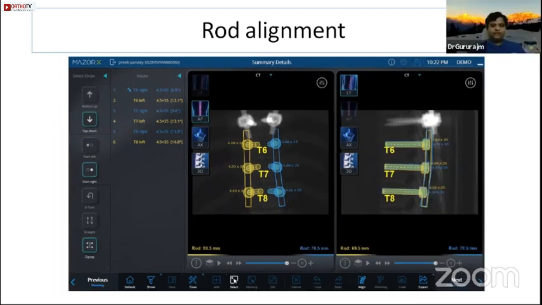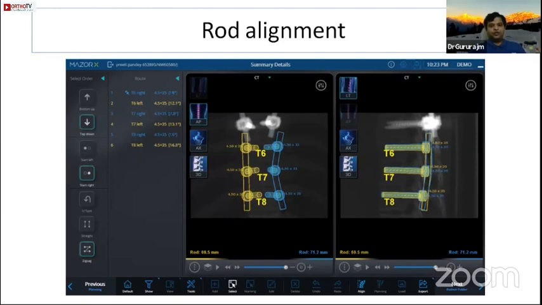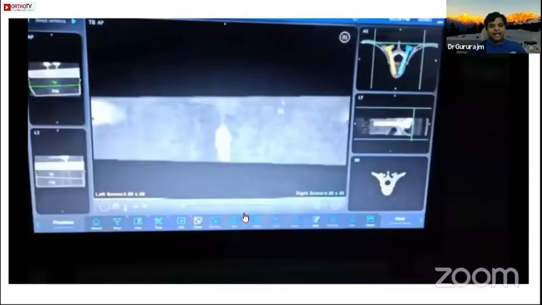Again, in a similar way, if you have planned your screws from more lateral to medial, then you have to bend your rod like this. That becomes really difficult, especially in minimally invasive surgery. So you have to plan your screws in such a way that you are able to put a straighter rod.